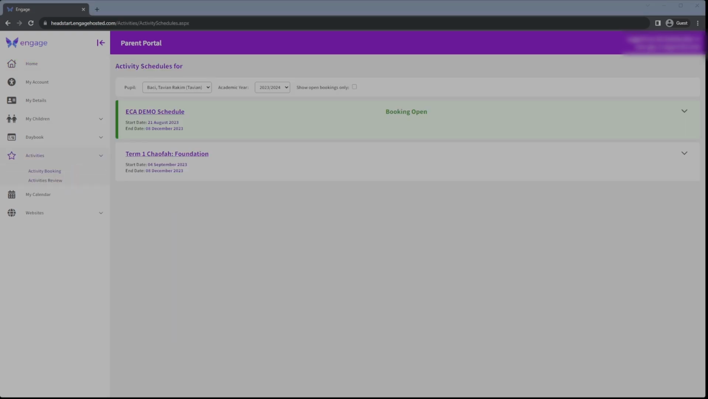During Booking Phase 1, only the admin team can enroll students. When Booking Phase 2 begins, it will say Booking Open. Parents are now able to book their child's ECAs. Select the group of activities on the activity schedule you would like to select from. For example, Fee Paid or HeadStart ECAs. In this example, I'm going to click ECA Demo Schedule.